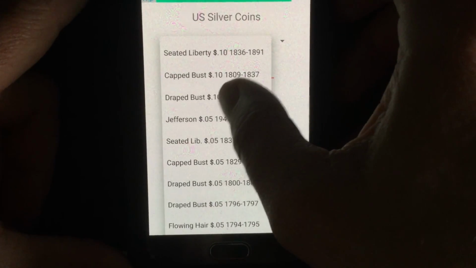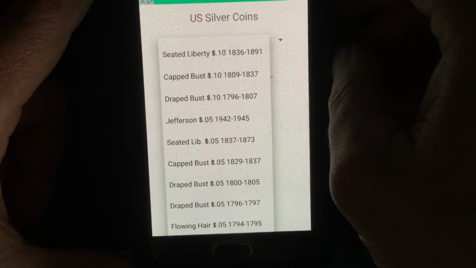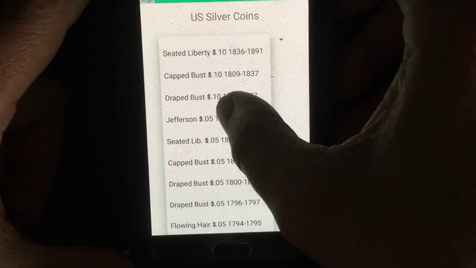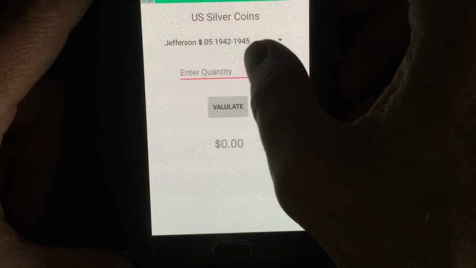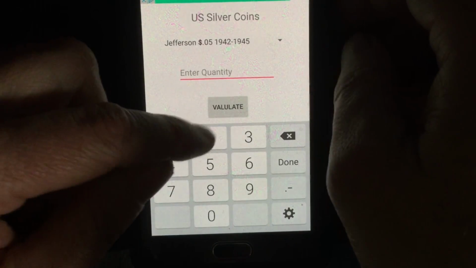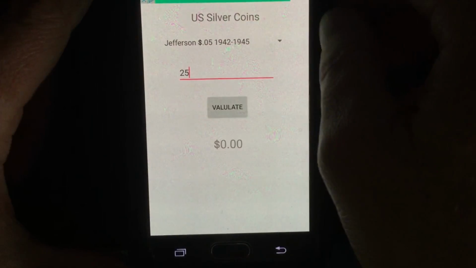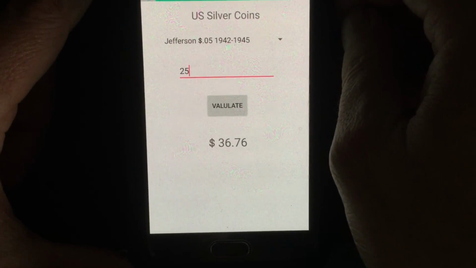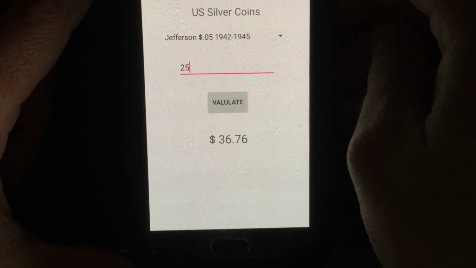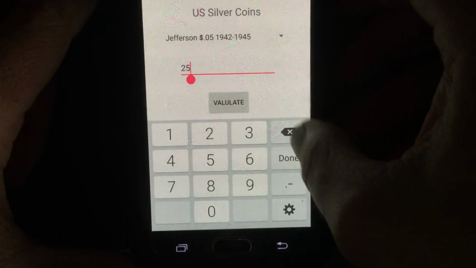So let's say you have a bunch of war nickels and you've been collecting them, and you have a whole bunch of them together, and you want to find out how much they're worth. Well, let's use that selection, and let's say you have 25 war nickels, and then you click Valuate, and there you can see that there's $36.76 worth of silver in them. Very, very nice indeed.